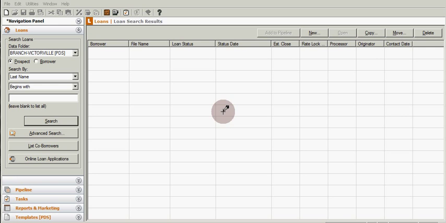The topic for this video will be opening a new loan file and using the prospect information page as a pre-qualification template. I'll assume you logged in successfully and this is the opening page from Point.